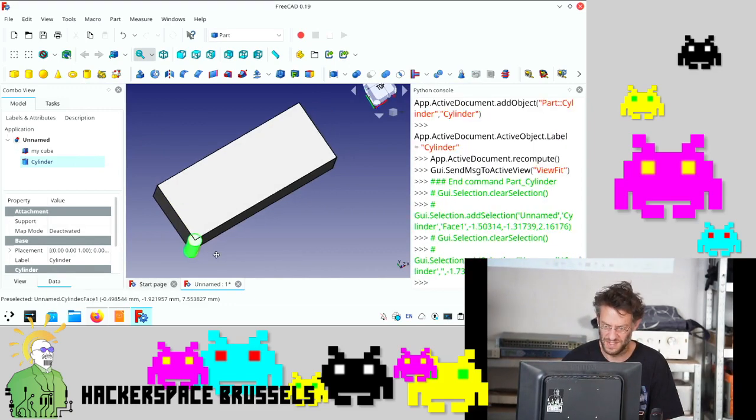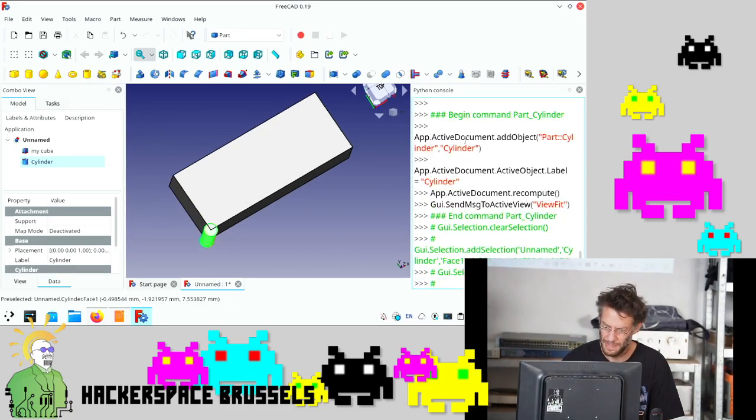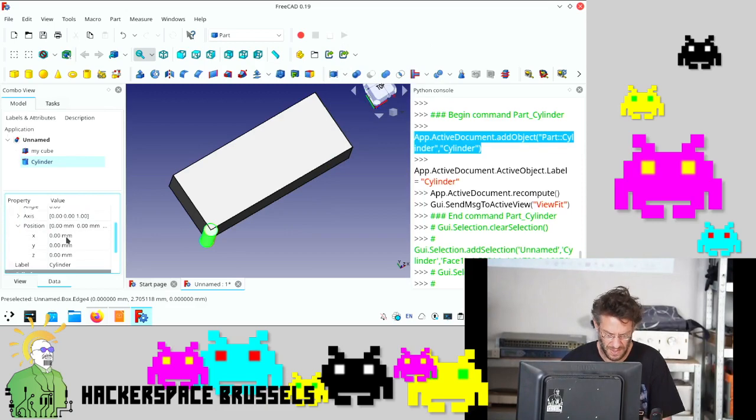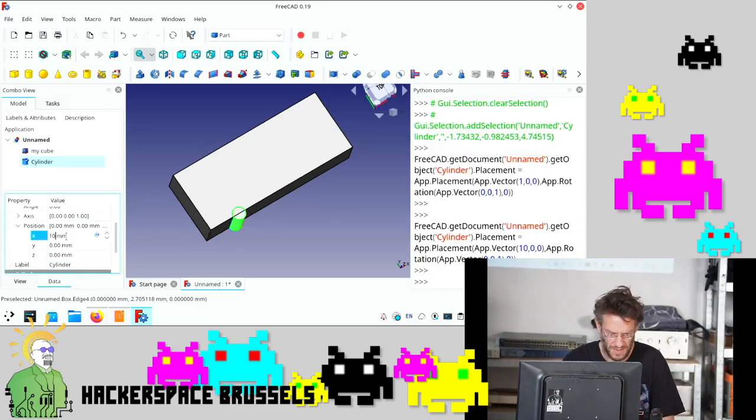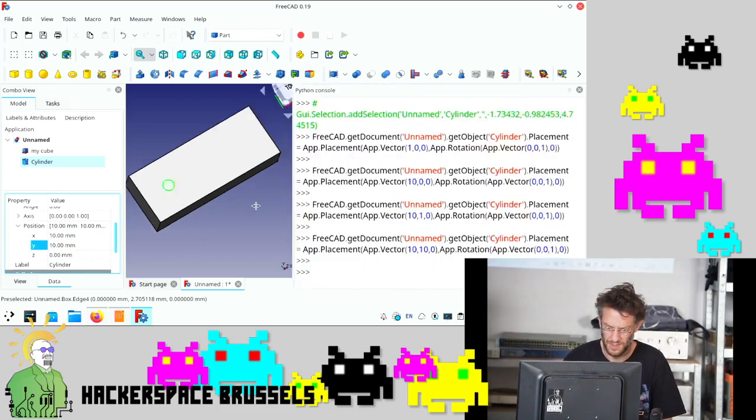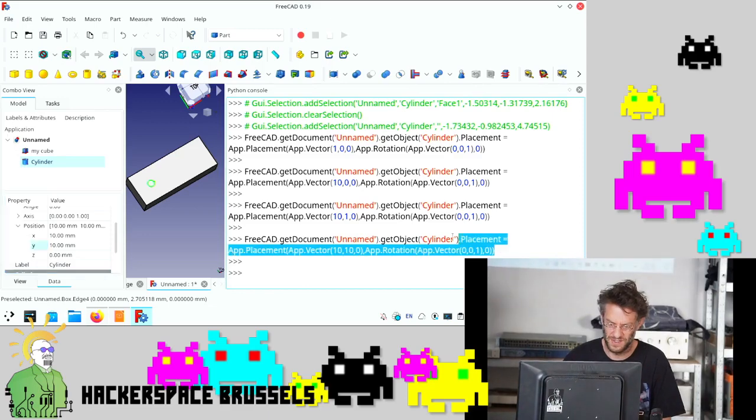So I created this cylinder. This is how it did it. And I will move it somewhere in the middle. So I will change its placement here, and I will move it to like 10 here and 10 here. And you see that it changed simply its placement here. So everything happens here actually.